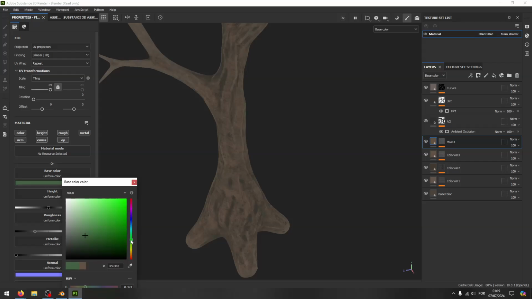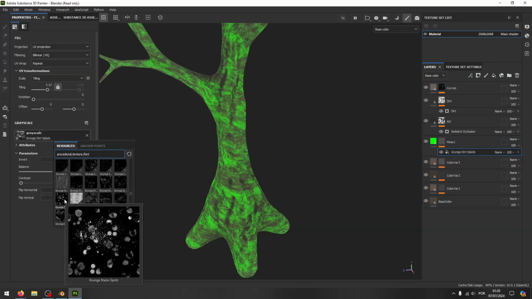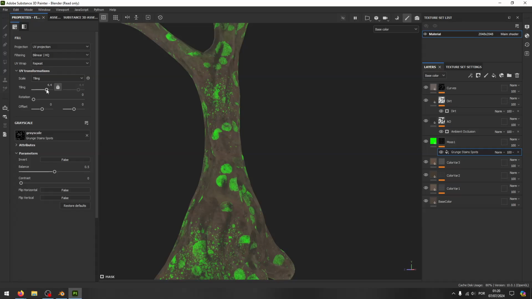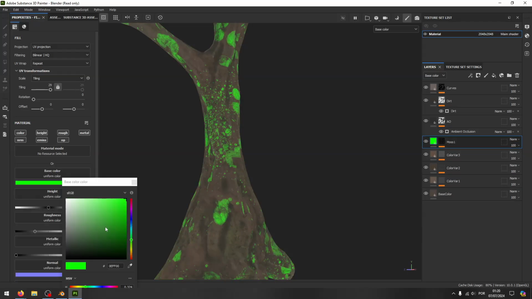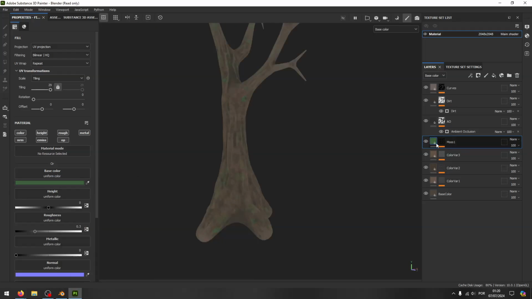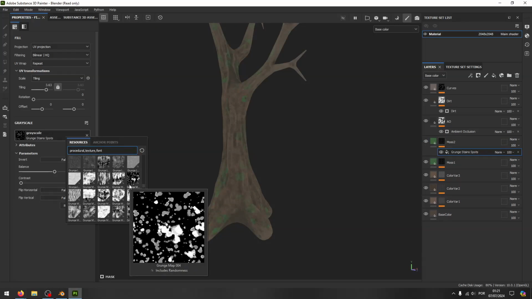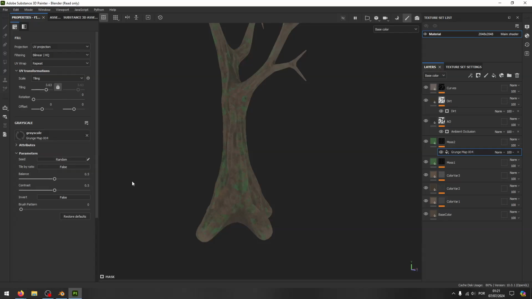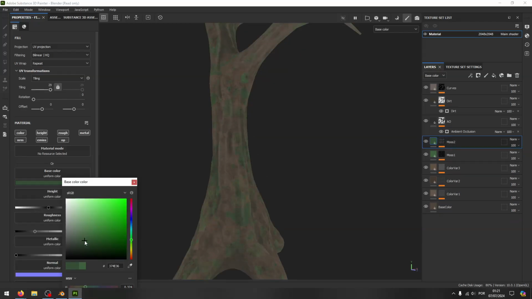I'm gonna pick a green color, and I'm gonna select the stain spots over here. I'm gonna change the tiling a little bit, and change the color to a dark, desaturated green. I'm gonna duplicate it, change the stain spots to this map 004, and change the color to an even darker green.